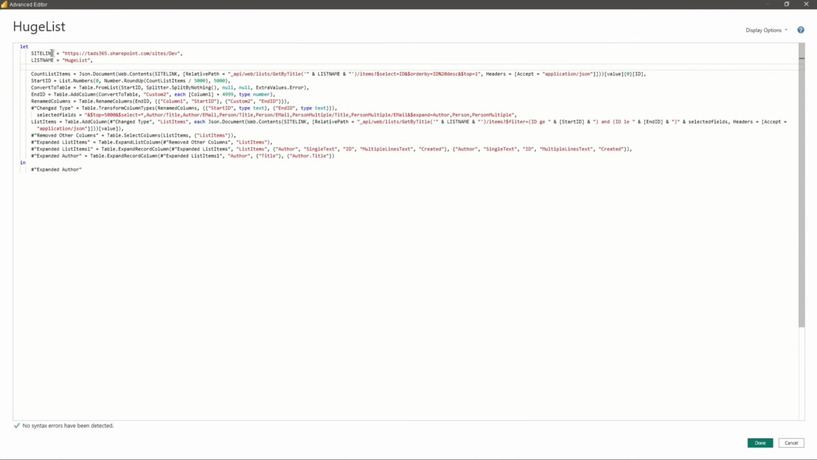So one is the site link and one is the list name. You may choose to add them or not. If you're not going to add them in here, you just have to repeat this data all over. If not, then you can just reference the variable. And then this will be doing a couple of calls.